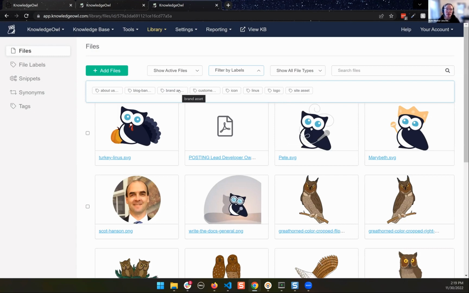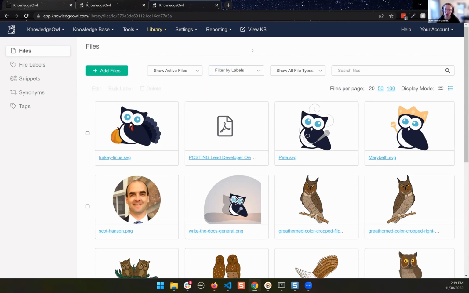filtering down, narrowing down that list of files in a way that makes sense to you, even if you don't have naming conventions. The only trick with file labels is that the only place that you can add them to files is here in the file library. There's no way to do that when you are adding the file directly within the article editor. So it is an extra step in your content creation or uploading media process.